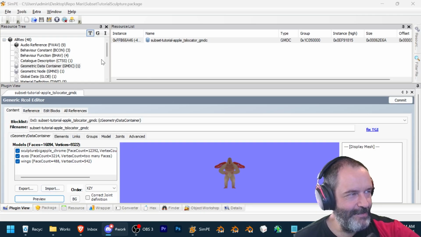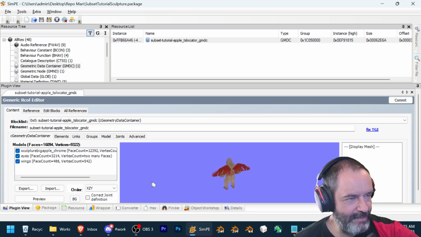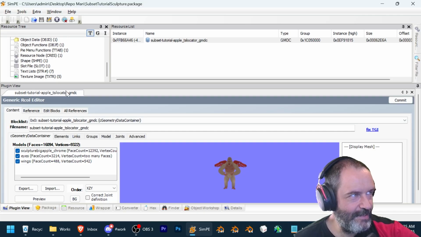Okay, so what we've done, we're in SimPE, we opened subset tutorial sculpture. And as you can see, we've got sculpture Big Apple Chrome, that's the gorilla's body. And then we've got wings. These are basically Synaptic Sims angel wings. I just stuck these on because I thought it would be funny to make a workshop sculpture for this.